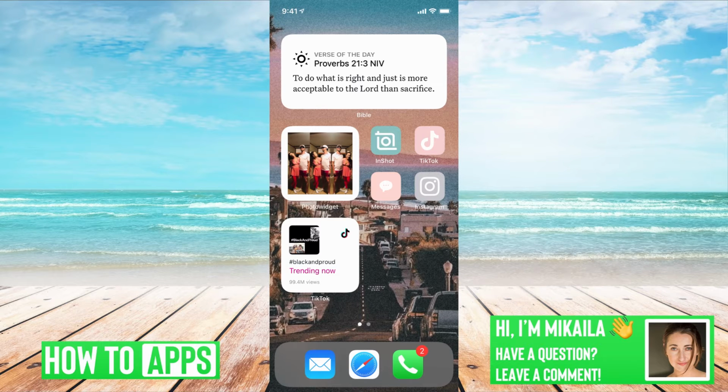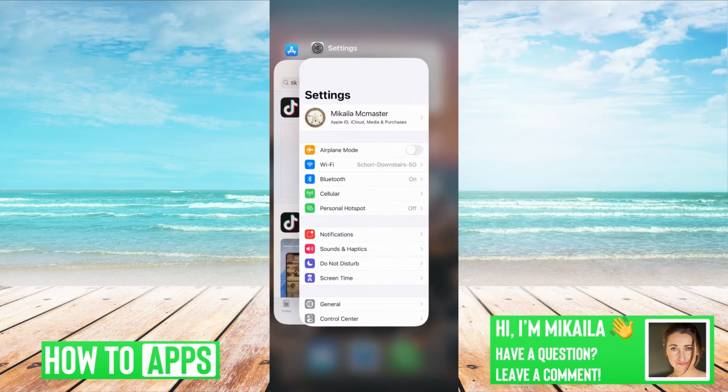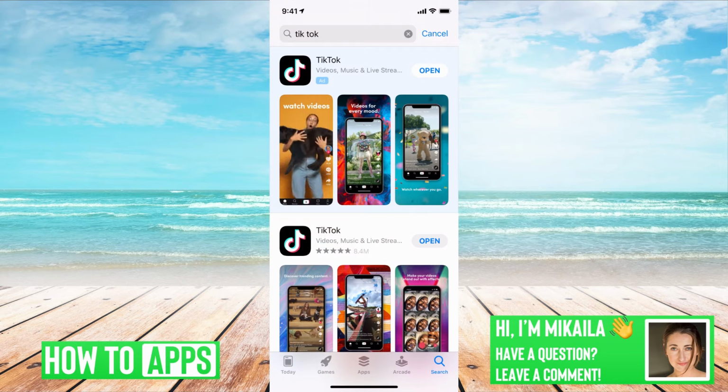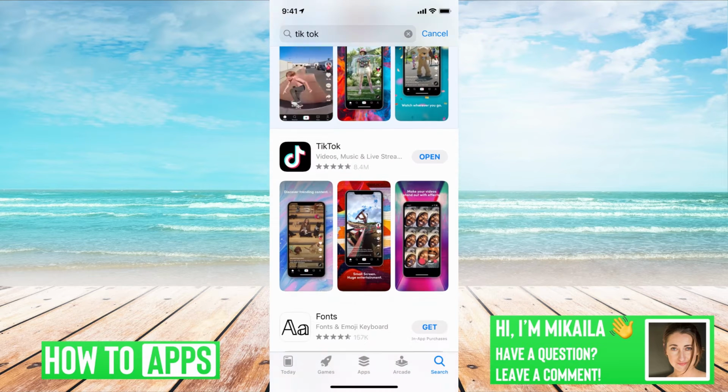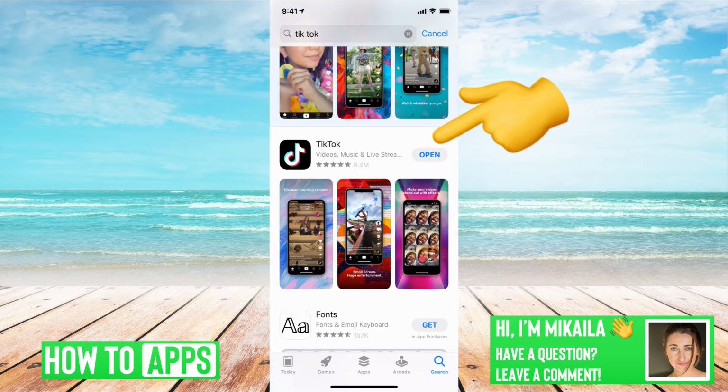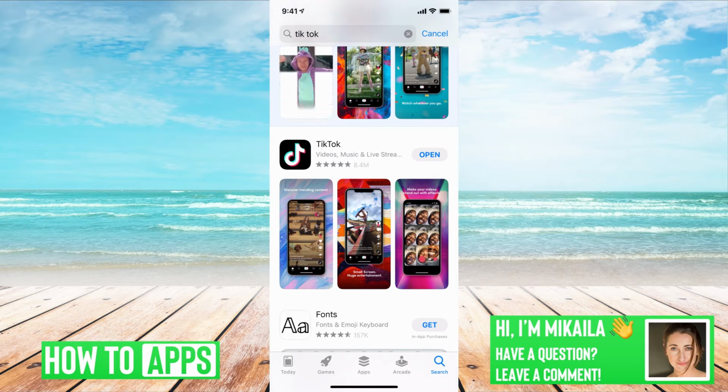So to do that, what you're going to do is just go to your App Store, type in TikTok at the top, and then find it. And where mine says open, if it says update, then you need to go ahead and update that. It's just sometimes there's an error, especially if you haven't updated it in a while, then it won't really open, and it's just clearing it out.